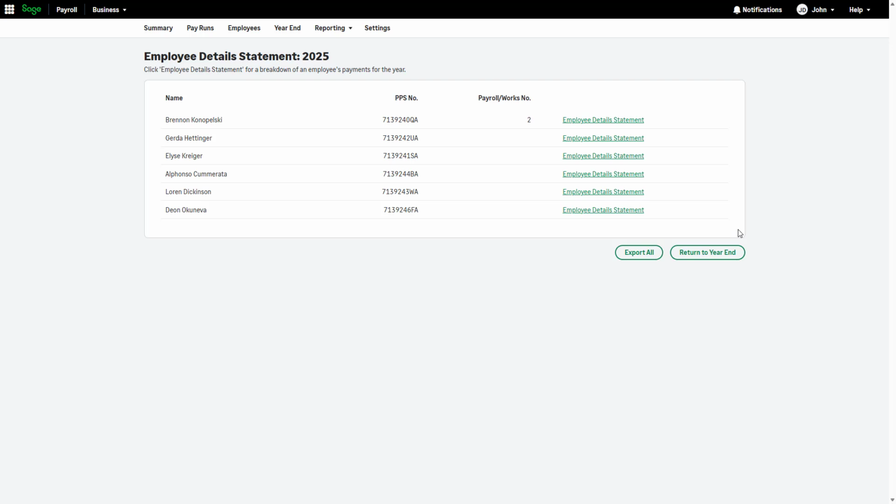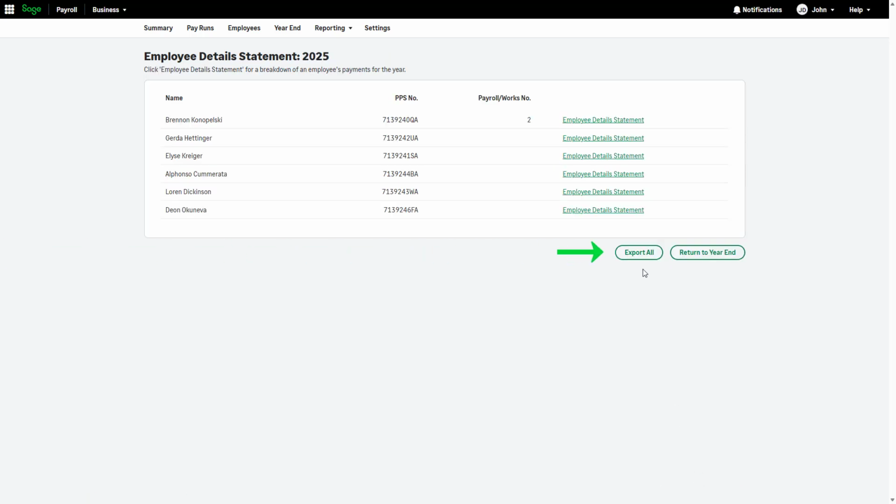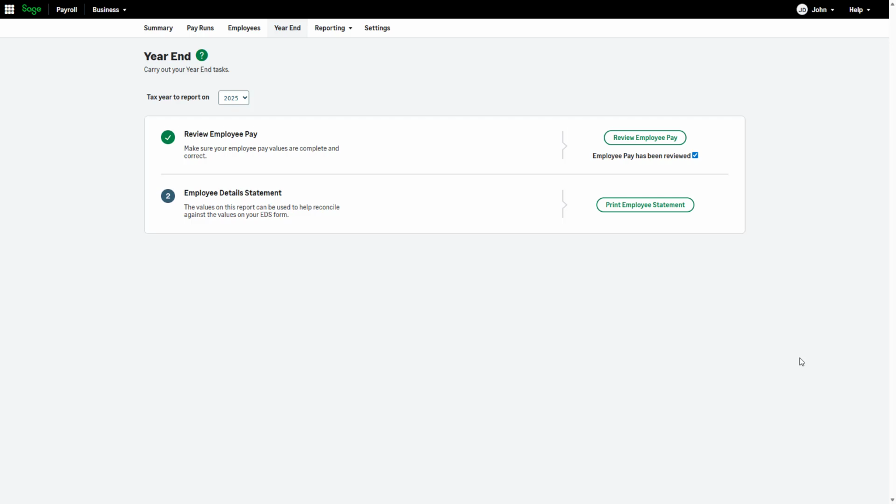To view the report for an individual, click Employee Details Statement. The report shows the employee year-to-date values. To export or print, choose Export to PDF. To go back, click Return to Employee List. Alternatively, you can export all employees on one report by clicking Export All. To go back, click Return to Year End.